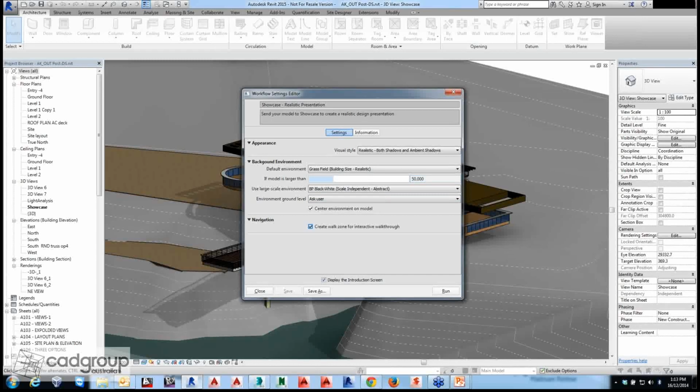They have an easy push button called Create Walkthrough Zone for an interactive walkthrough that we could take, so that in Showcase they will create a basic walkthrough on their own. That also can be customized as required. Now once we change the preset and use these settings, we can hit Run, and that's going to launch Showcase with the model.